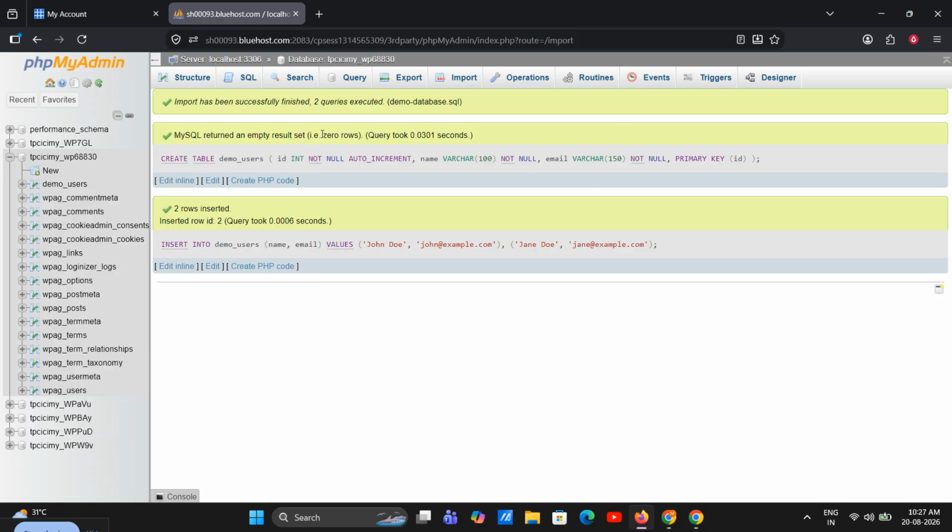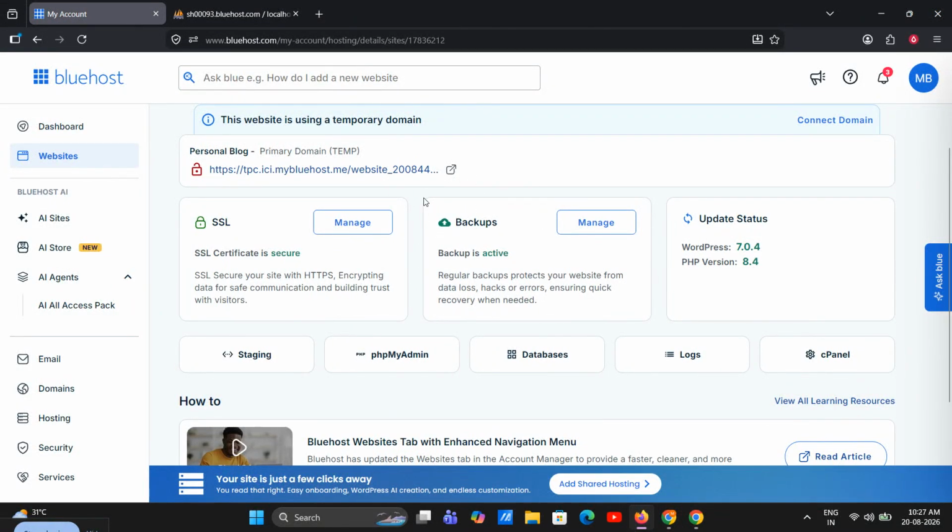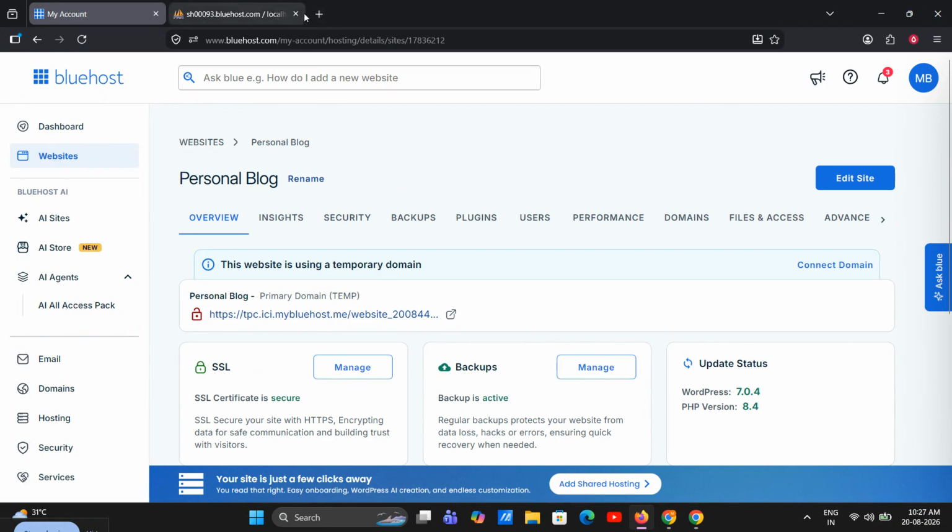At this point, you can go back to your website and check that everything is working the way it should. If you were restoring a broken site, this is the moment to verify your pages, forms, and content are loading correctly. And that's how you restore a database in Bluehost using phpMyAdmin. It's a straightforward process once you know where to click, and now you can do it yourself whenever you need to recover lost or damaged data.